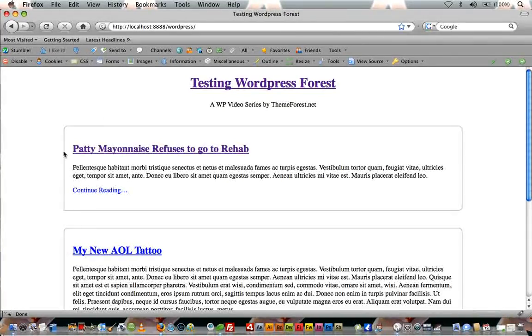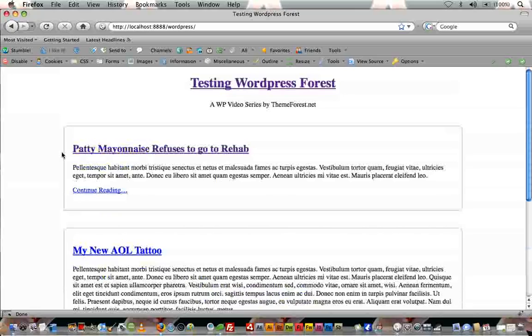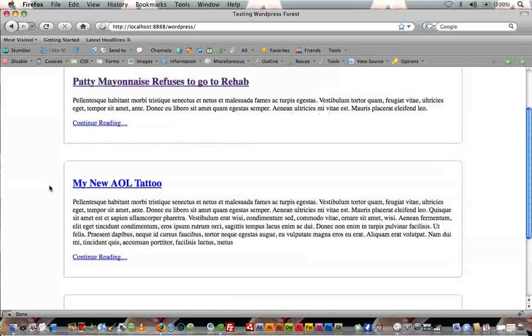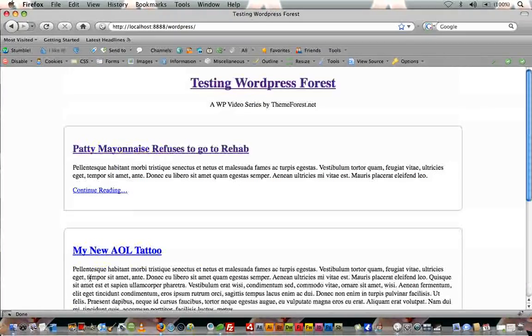Okay. So this is what we left off with last time. You know, pretty basic, but we used the loop to pull out these three posts. We styled the, you know, if you call that style, we styled the posts a little bit. Added some real basic footer template tags to display our footer, and of course our blog title and our description.